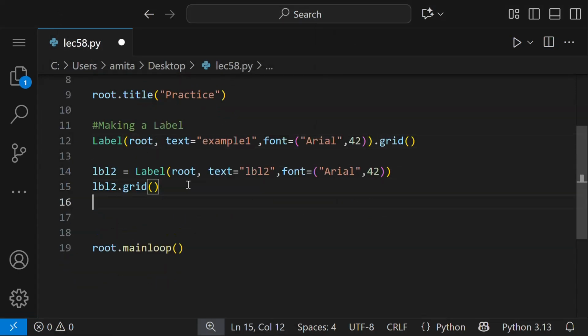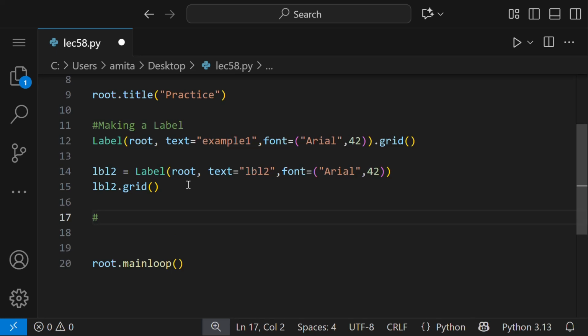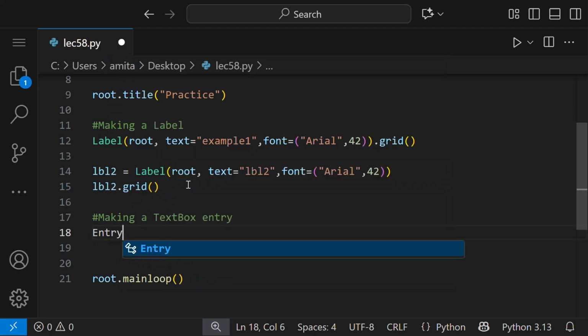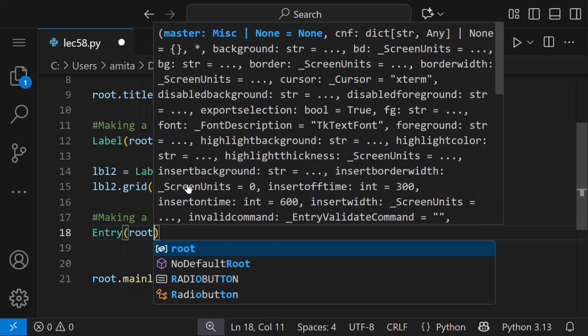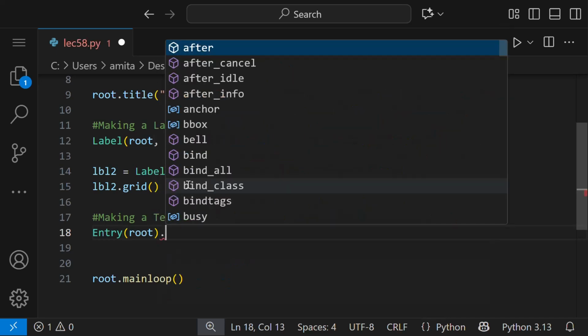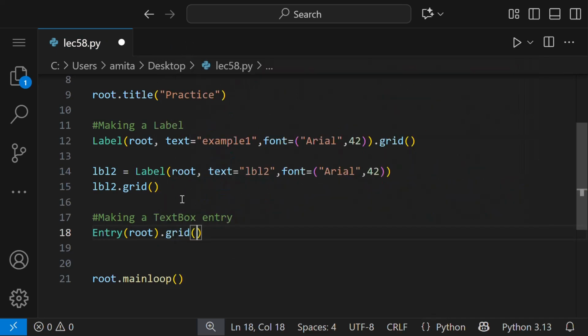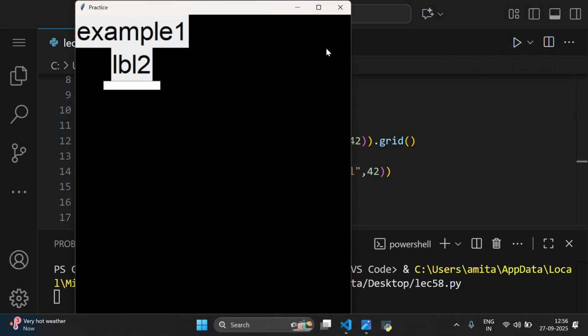Now the next thing we want to learn is how to make a text box entry. So for this, we need to write Entry, and in parentheses we'll give root, and at the last we'll write grid. So if we run this, you can see an entry box. If you want to write Infosmart, you can see like this, we can write this.